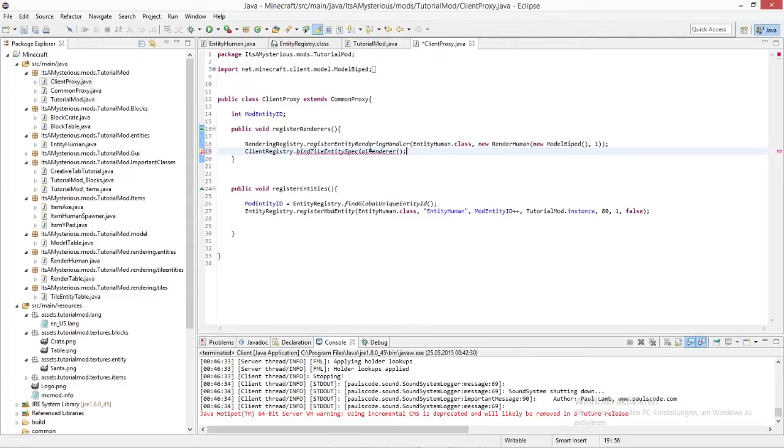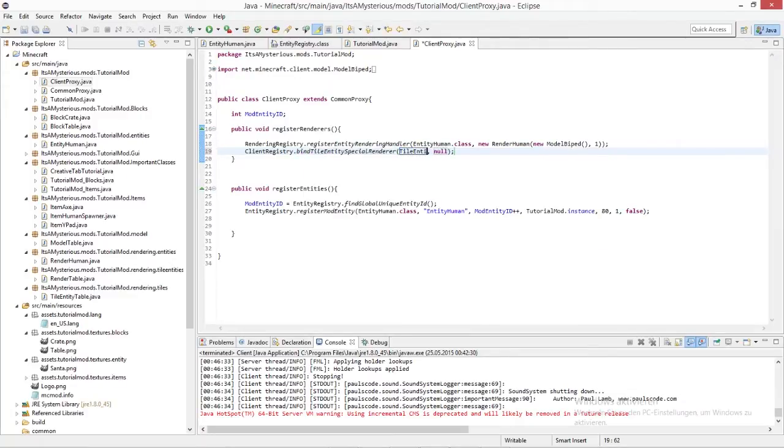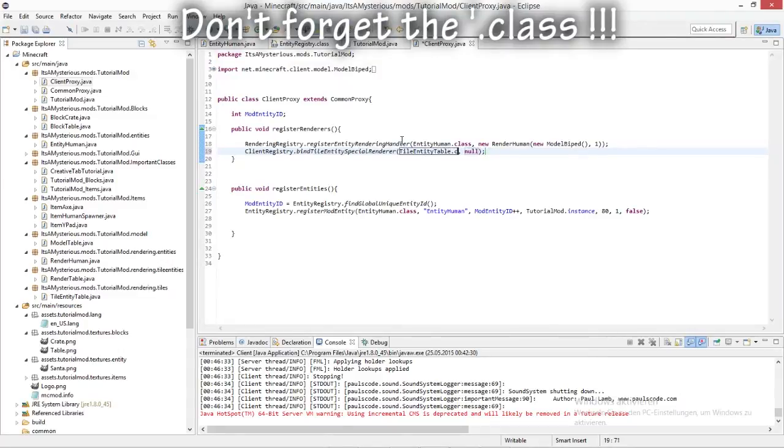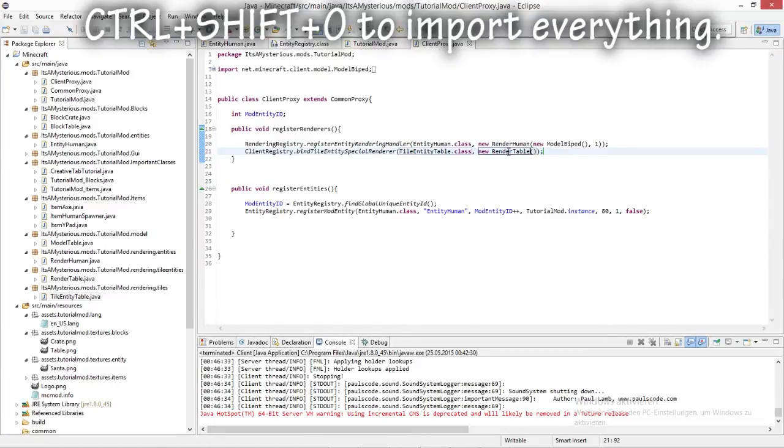So add arguments, which will both be null. So first of all, the tile entity class, which is tile entity table.class. And now the renderer, which is a new instance of our table renderer. So put a new render table. There we go. Import this. And now it should work.